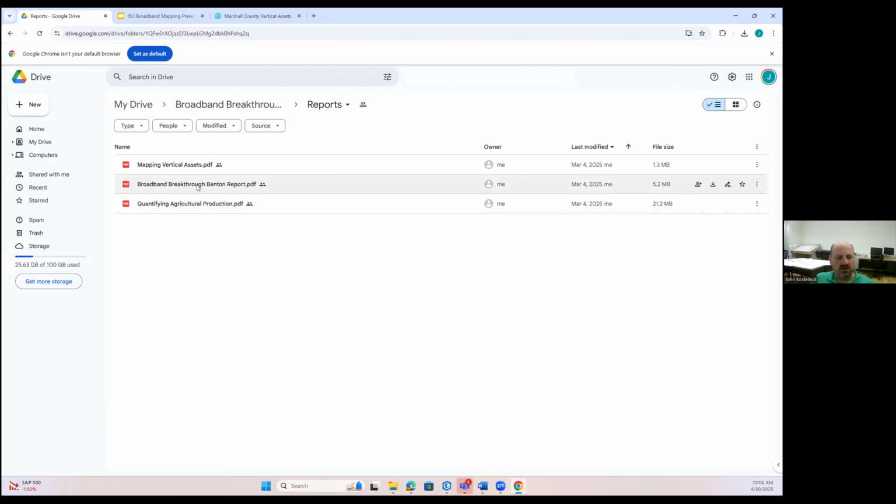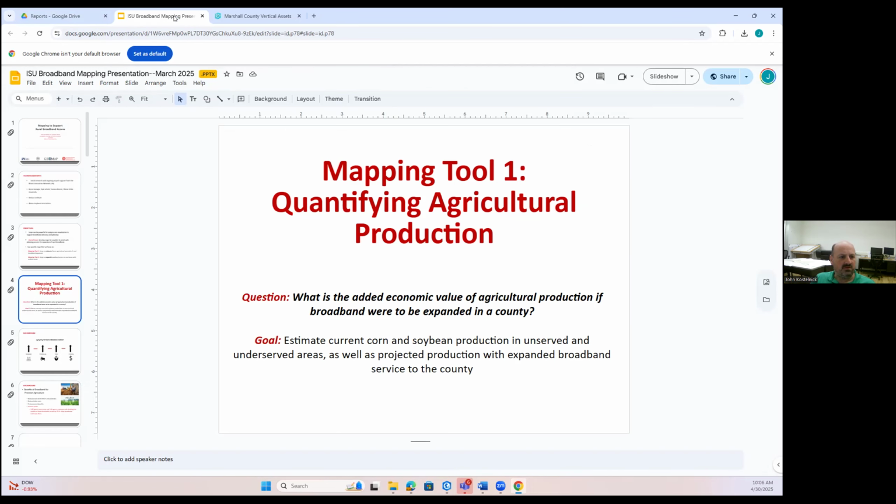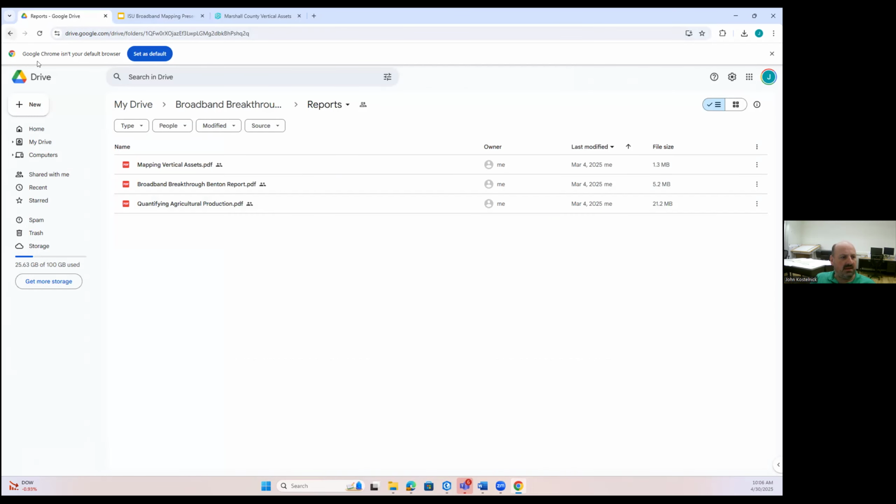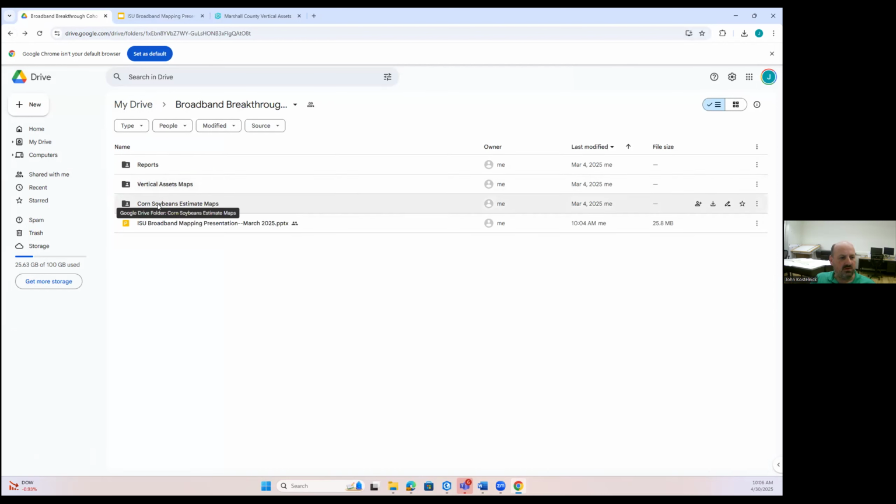I mentioned when we talked back in March about the Broadband Breakthrough Benton report. It's a great way to show some examples of how some of the counties in the initial cohort utilized some of these tools that I'm about to show you, so that's in there as well. And then we've got two folders here, the corn soybean estimate maps and the vertical asset map. So let's look at both of those.